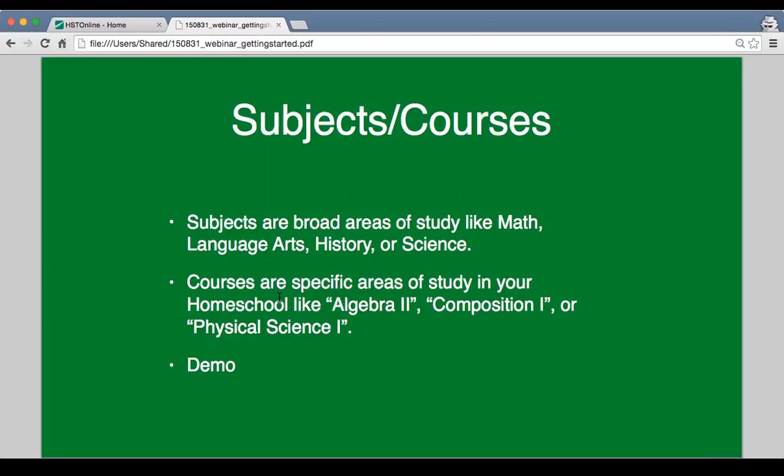So subjects are really what we call broad areas of study. So things like math, language arts, history, or science, those would all be subjects. And then courses, these are basically classes, right? These are the specific areas of study within a subject. So, for example, Algebra 2 would be the name of a course that would belong to the subject of math. Composition 1 is a course that might belong to the subject of language arts. And Physical Science 1 might be a course that belongs to the subject of science.